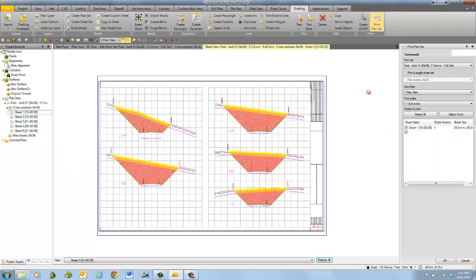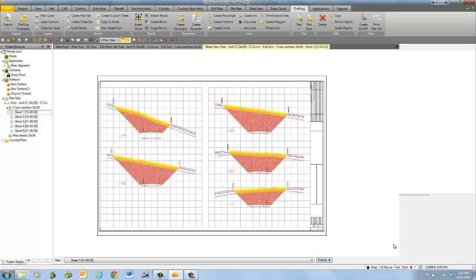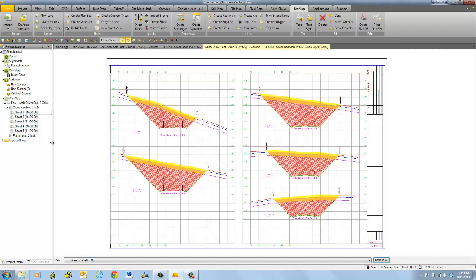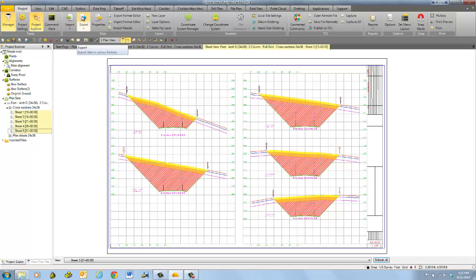Select this command, and based on the plan set that we have, it will show me all of the sheets that are available for plotting. I pick the ones that I want, and I can send them to my printer or plotter. Now, if I want to send these sheets to another product, I can simply select them in the tree here and then go to Project Export, and I can export them just as any other objects within Business Center.